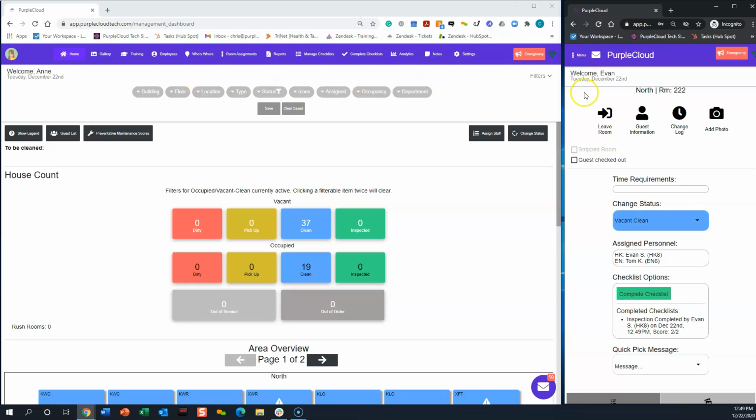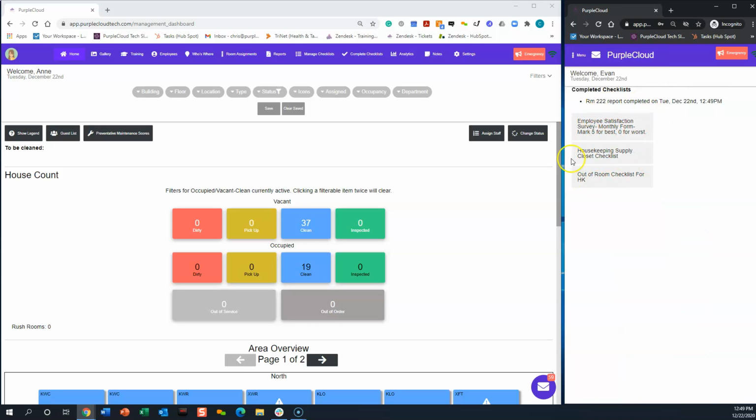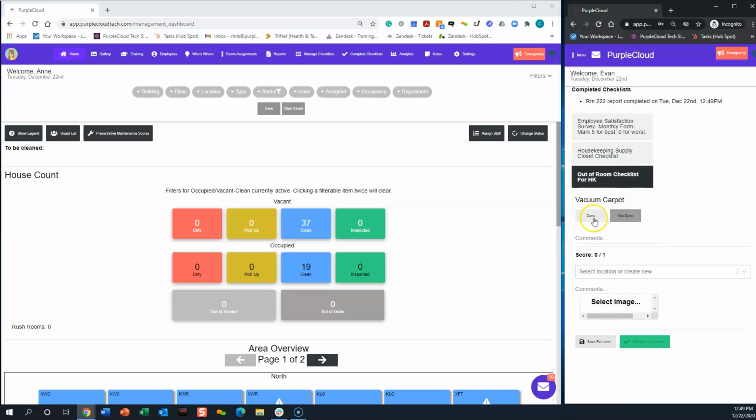If he needs to access his out-of-room checklist, just as you have over here, you have complete checklist, he would simply go to menu, click on complete checklist, and now he can see his out-of-room checklist here. We have this out-of-room checklist that we created for housekeeping earlier. If I click on that, I can see that checklist here. He can click on the items to complete it. And again, here's the format, done versus not done.